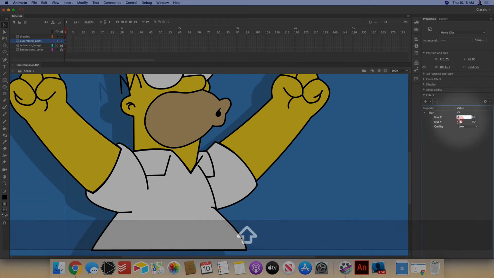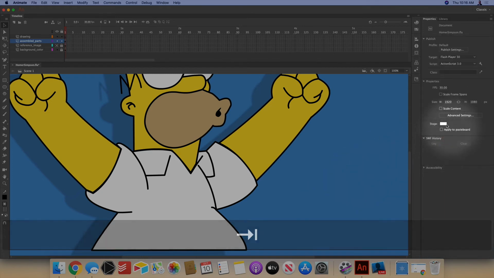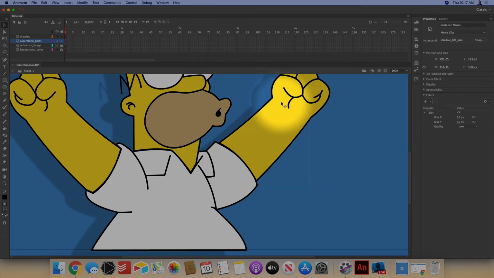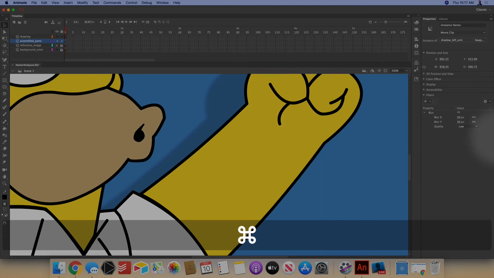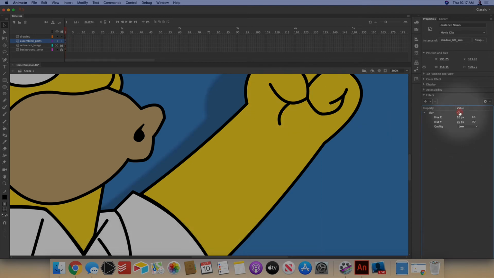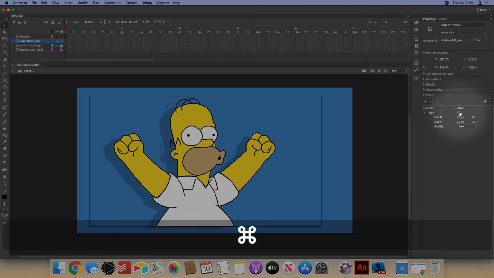And I think about 10's probably good, and we've got them locked, so it's doing both of them. Make sure I've got that one set to 10 as well. So I've got a blur of 10. You can see that difference in here, especially if I'm zooming into it. Again, that blur. Okay, so that just softens that edge of the shadow, because that's what a shadow would do.